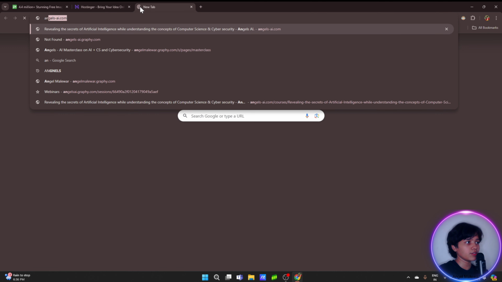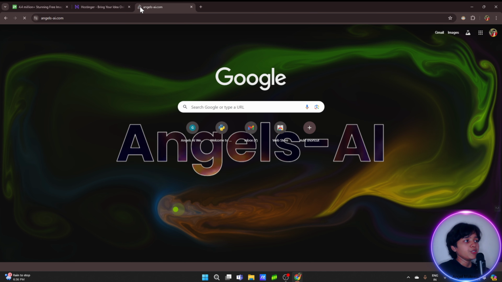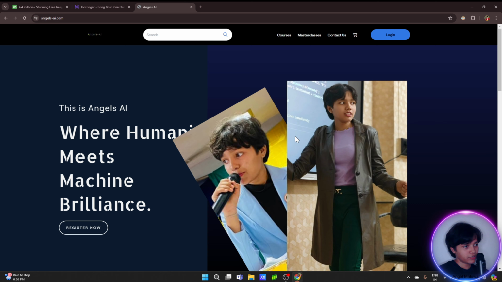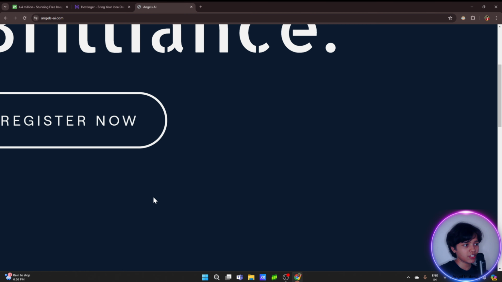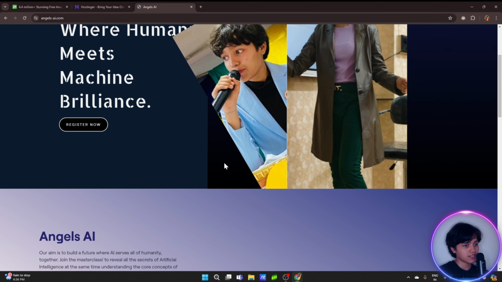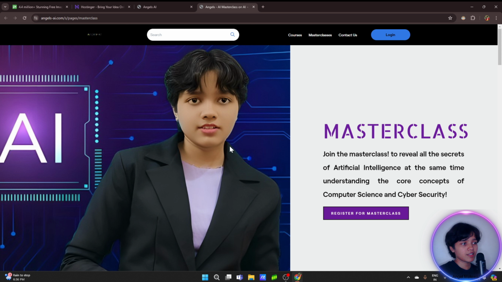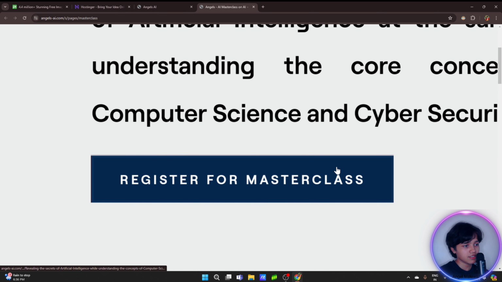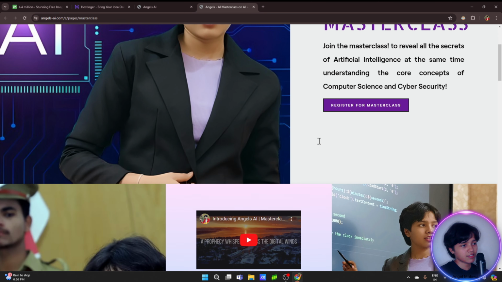Even if you go to my own website, www.angelsai.com, you can find a lot of CSS over here. If I scroll down and click on this, the background color of the button changes into black, and that is also CSS styling. If you go to the masterclasses navigation bar button, you will find that my image is here and the text is here, and all that styling is done by CSS itself. If you try to click on this button, the color of the button changes. So that is how CSS works.